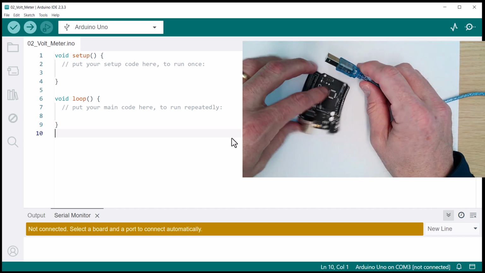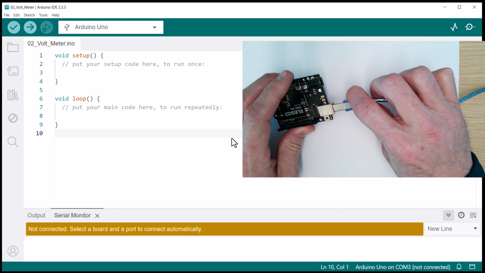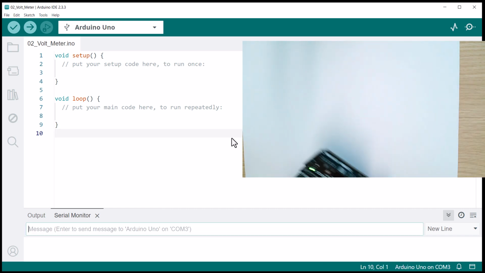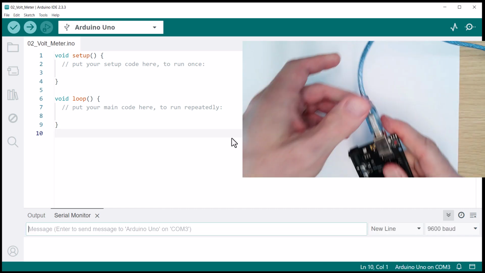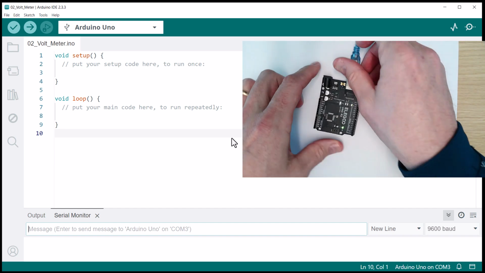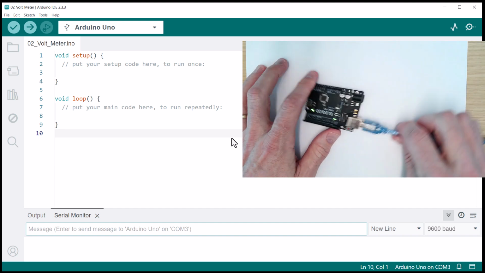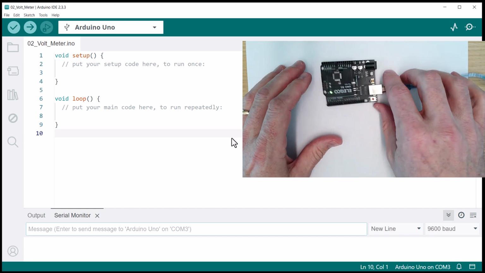Okay, so I've got my little Arduino here. I'm going to plug this in and I'll try to keep it right side up. I've got that on there and I'll put it right here. Okay, so there it is.